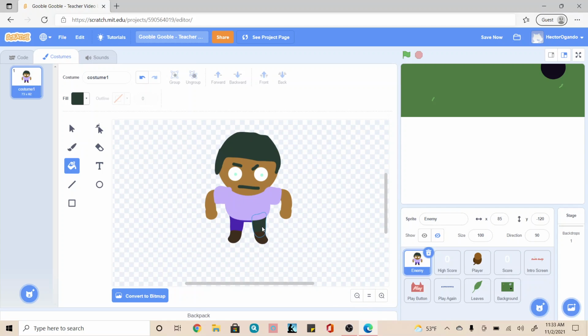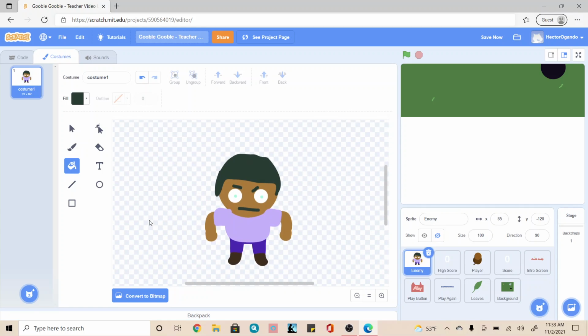Just make sure that they're all still separate pieces. Don't worry about grouping them. Just worry about creating the enemy that you want. Again, those are the two options you have. You can either delete the base and create a brand new one and just make sure that it's at the center. Or the second thing that you can do is use the base that's already given to us and then just draw on top of it to create your enemy.